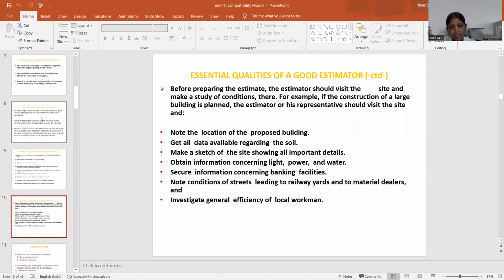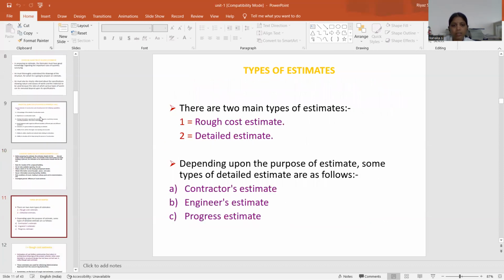The estimator officer representative should visit the site and note the location of the proposed building, get all data available regarding the soil, make a sketch of the site showing all important details, obtain information concerning light, power, and water, secure information concerning the banking facilities and railway yards, note the condition of streets leading to railway yards and to material dealers, and investigate the general efficiency of local workmen.